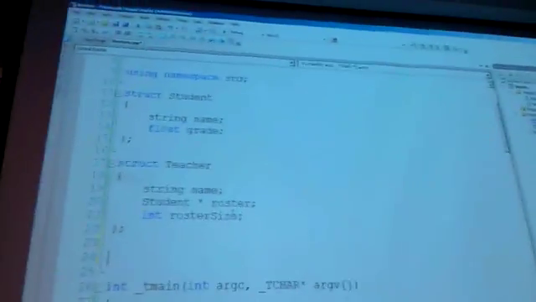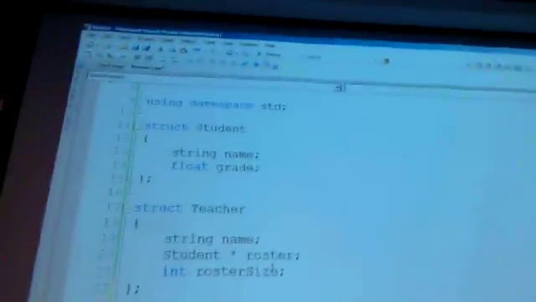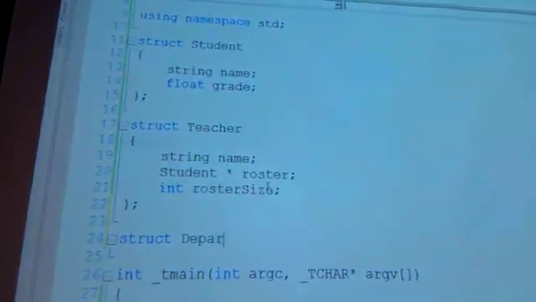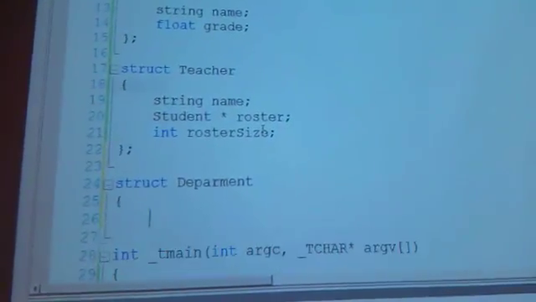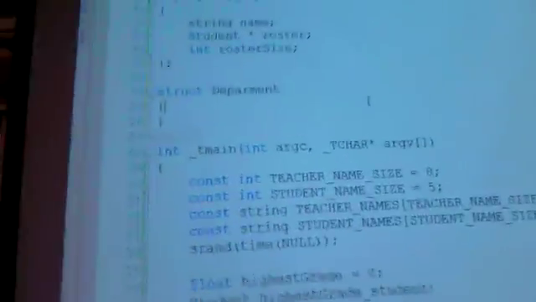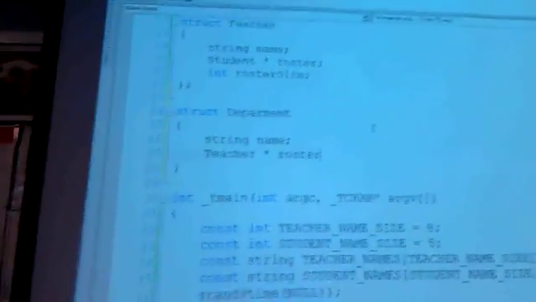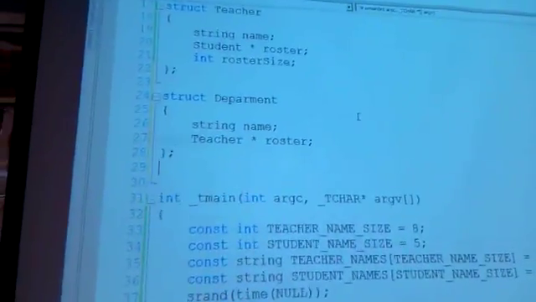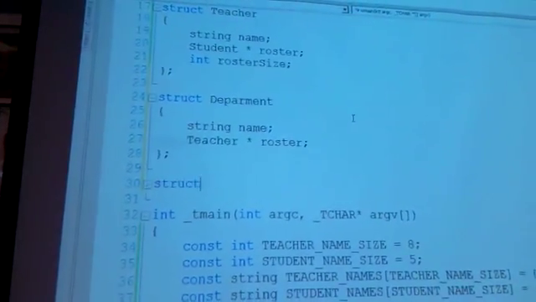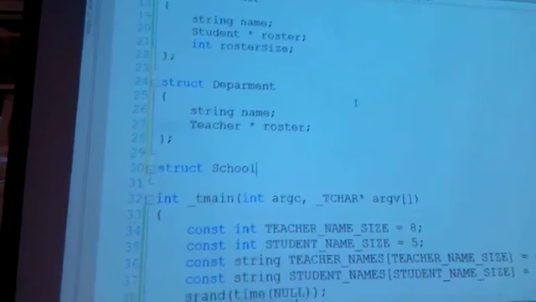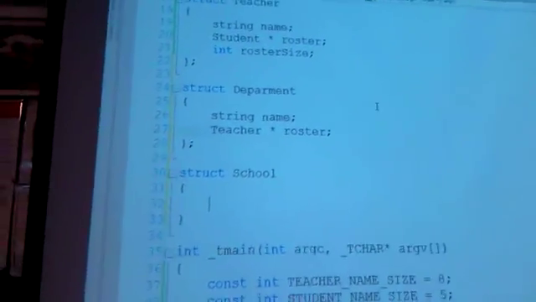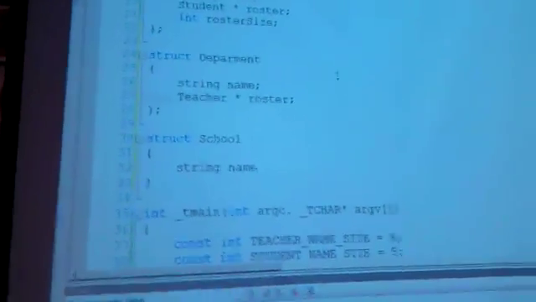I could easily just come back up here, and I could say, this part don't copy. I would say struct department. And the department would have maybe a department name, and then a list of teachers. Then every department could actually be stored in the school. And the school might have a name and a list of departments.